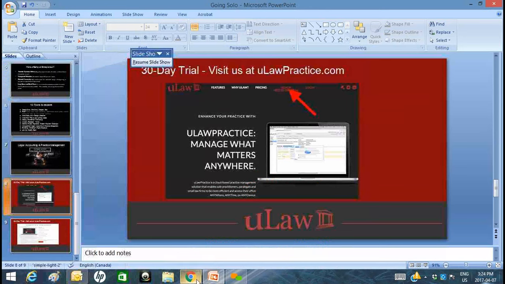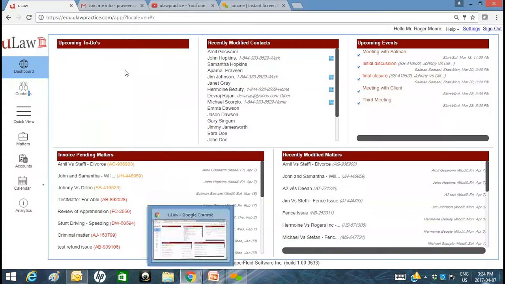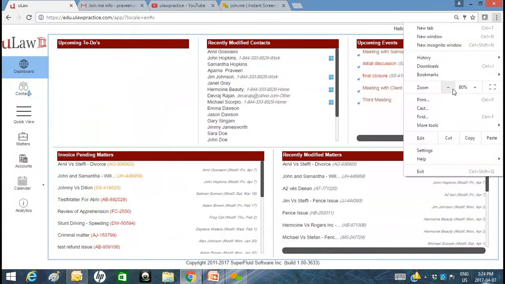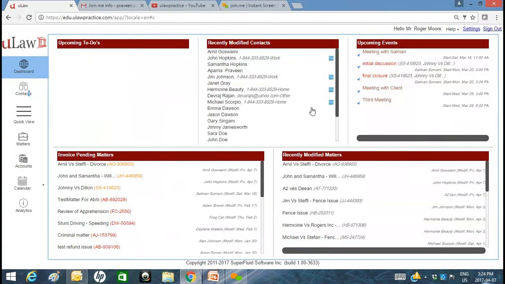So quickly, let me jump gears and jump into my uLaw. So now I'm logged into a fictitious account called Roger Moore. It's something we use all the time. And being a cloud-based software, this is available to you across any device that's connected to the internet, a huge convenience. In addition to the web version of uLaw, we currently have apps on both the iOS as well as the Android Play Store, that can actually help you save time, be more productive, and efficient.